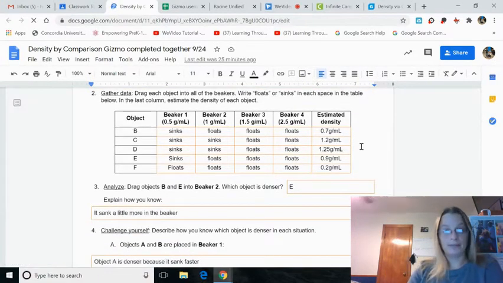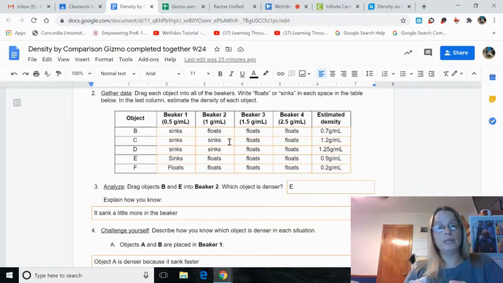This is how we get this. Take a look at sinks and floats. And between where it says sinks and floats for the first time, that's where our density is. So for object C, it sank in 1 gram per milliliter, but floated in 1.5. So for object C, we picked a number between 1 and 1.5. We picked 1.2.